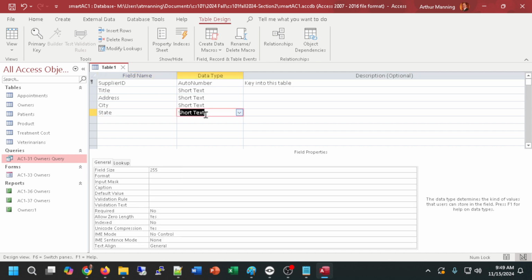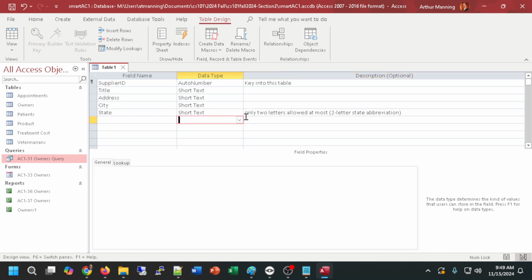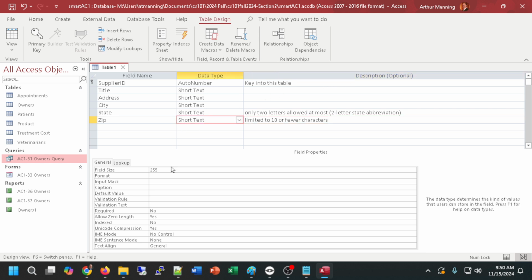State though, short text, but we'll adjust the field size to be 2. And we'll put a little note there. Only 2 letters allowed at most, because we're expecting the 2-letter state abbreviation. And we'll have our website coders figure out a way to make sure it's only valid states. We won't worry about that. We just know that we're only saving the 2-letter abbreviation. And the zip code, we'll go with short text there because we're going to have Canadian zip codes that have letters in them, but limited to 10 characters or less. So change that field size to 10.